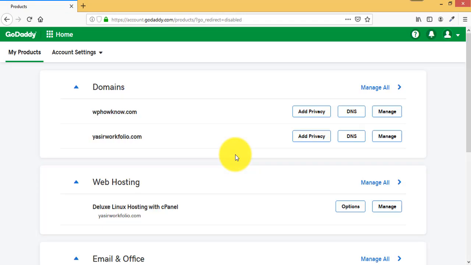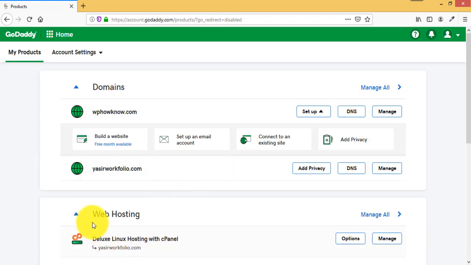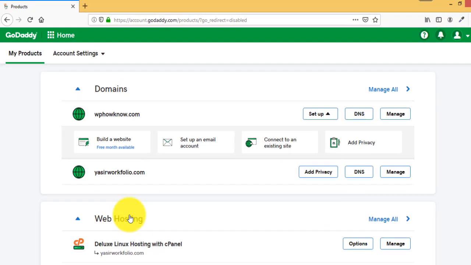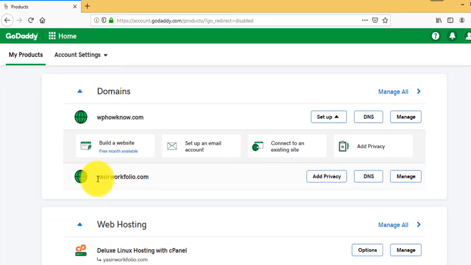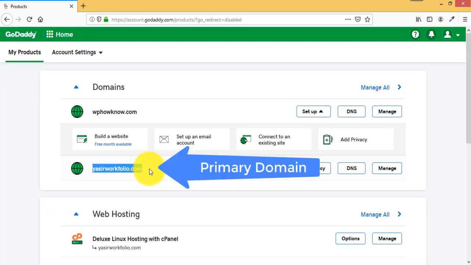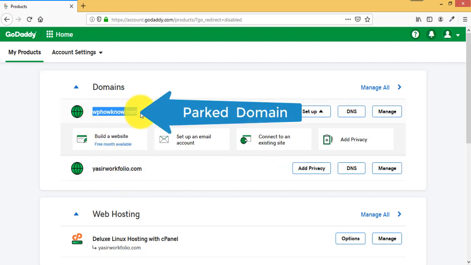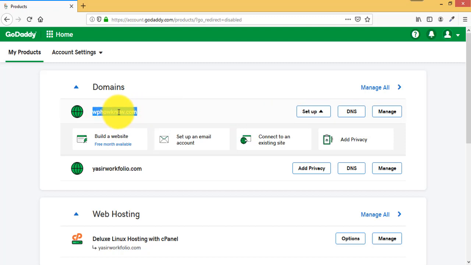After you log in into your GoDaddy account, you will see the products that are associated with your GoDaddy account. I have two domains in my account and both are registered with GoDaddy Registrar. This domain Yasir Workfolio is currently being used as my primary domain, and this domain WP How Now, which I want to use as the primary domain, is a parked domain, which means that it is not associated with any website and nor is it being used as an add-on domain or as an alias domain.